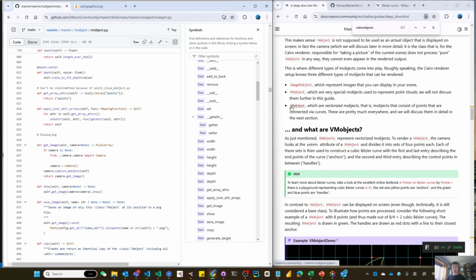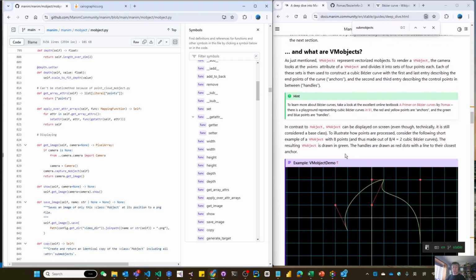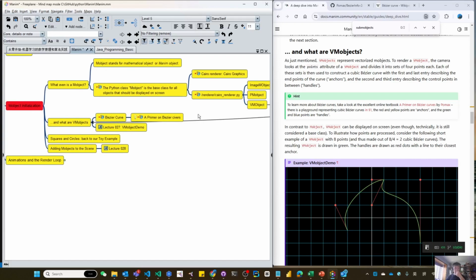That doesn't mean vertical, that's vectorized. So it is a list of vectors that consist of different points and connect through a curve. The famous one is this Bezier curve. Let me close this one, and let's go to here.